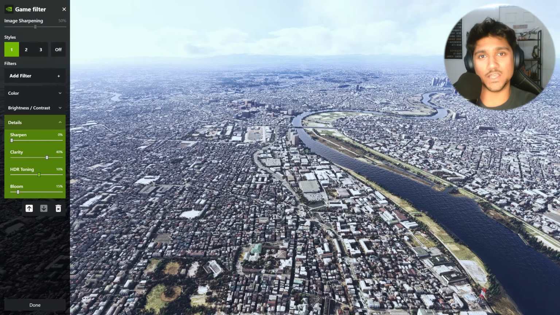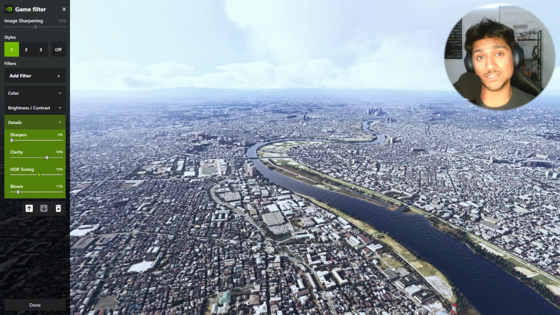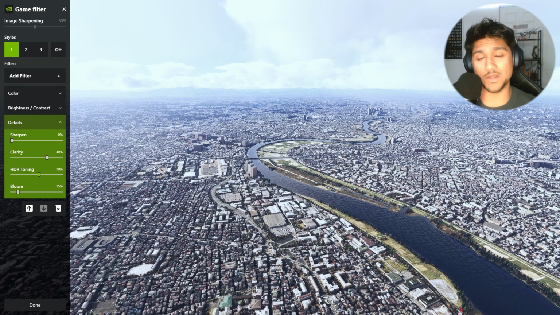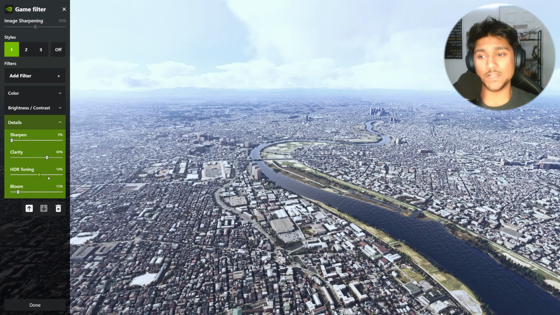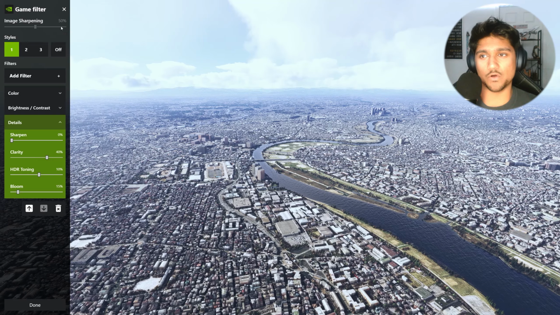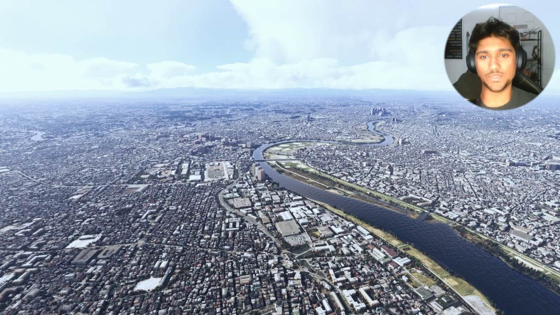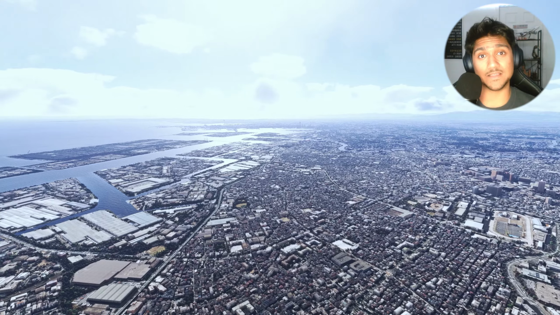And finally, under the details section, you can see that I have my sharpening set to 0% because I like the current sharpening that I have going on in Microsoft Flight Simulator 2024 graphics settings, which I will also make a video on. If you guys want to, let me know down in the comment section below and I'll make a graphics settings video. Clarity I have set to 40%, HDR toning I have set to 10, and bloom I have set to 15. So with that all said, let's take a look at what this looks like in different weather conditions, night, dawn, dusk, and everything like that as well.